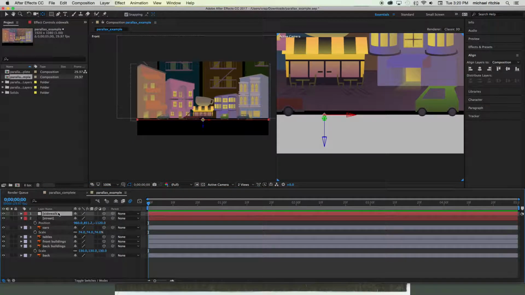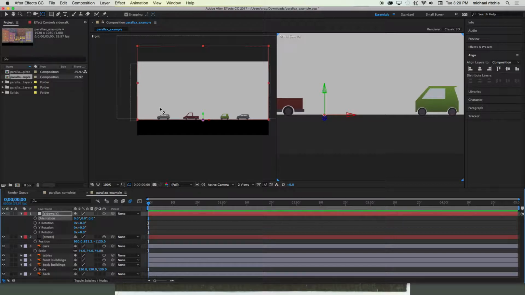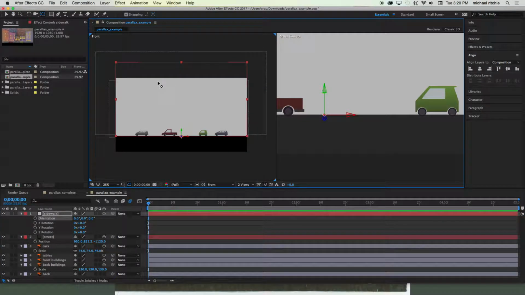Now you're going to select your sidewalk layer, hit R to get your rotation properties, and set your orientation back to being 0. And that'll cause the sidewalk to flip up, making this gigantic wall. Now this is way, way bigger than what we need, so we're going to have to scale it down a little bit. And there's two different ways to do this, and I'll show you both ways.